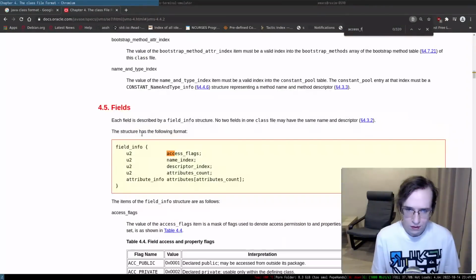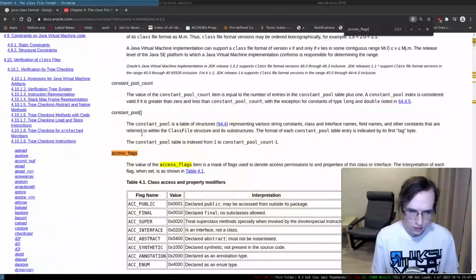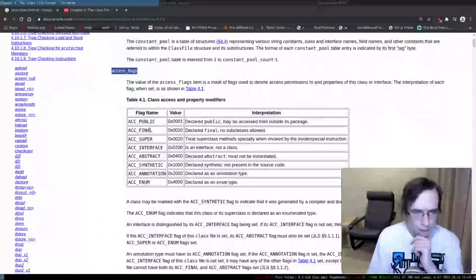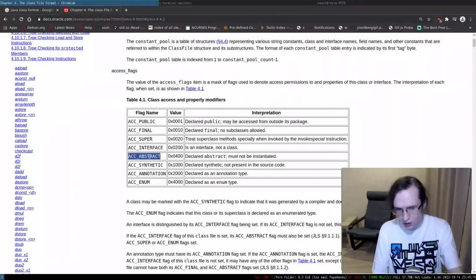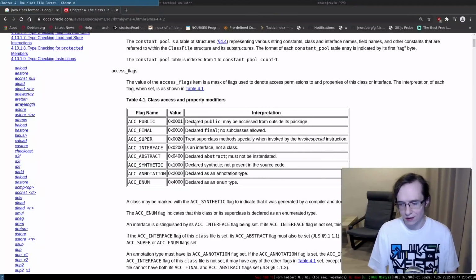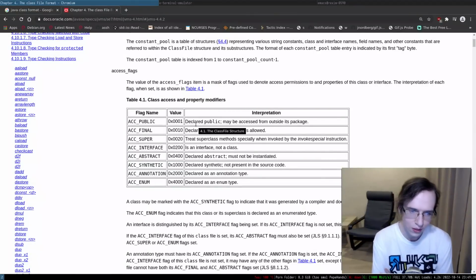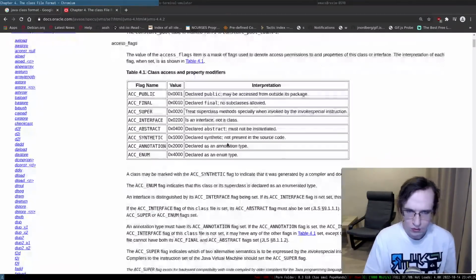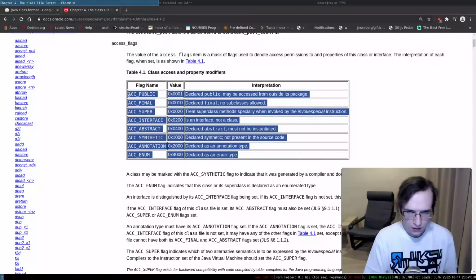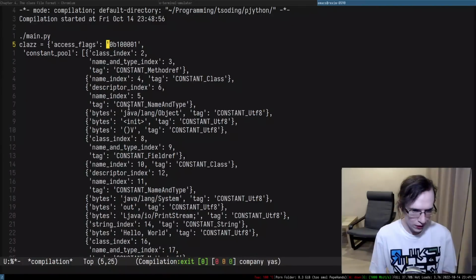Access flags. All right, so here are the access flags. Oh, it's public, final, super, interface. Okay, so these are the things. This is actually pretty cool. I think we can try to decode that into a list of those names. That would be nice. Okay, so let's go ahead and do that.